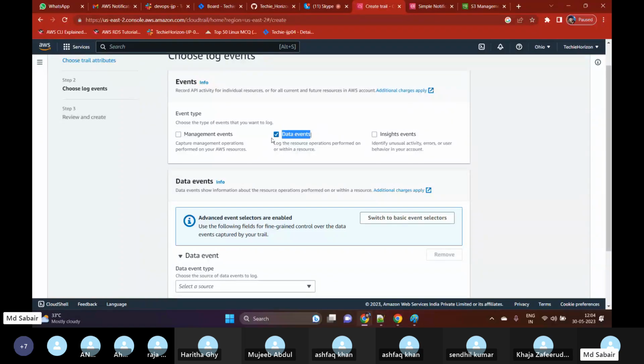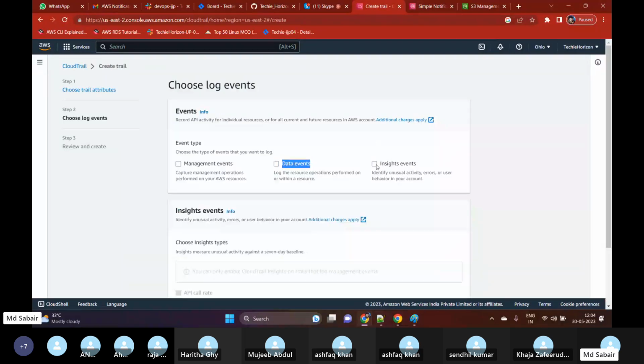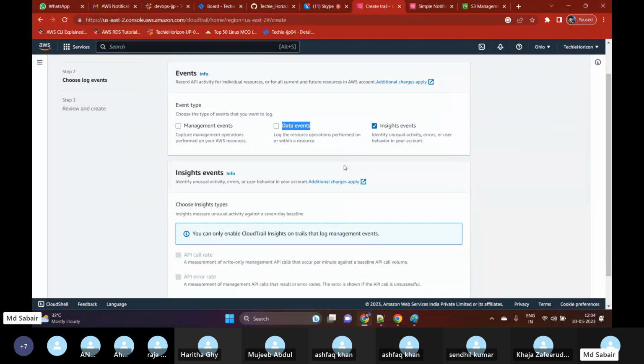Then we have one more event that we call insight events. If there is some unusual activity, for example someone trying to log in with a wrong password to my account, such activities will be captured in insight events. If I have provided access to Ashfaq, and Ashfaq doesn't have complete access but is still trying to create some buckets and other stuff.